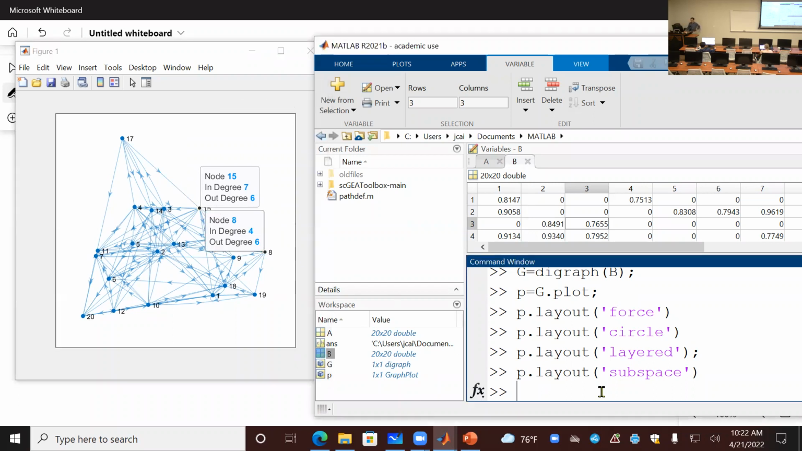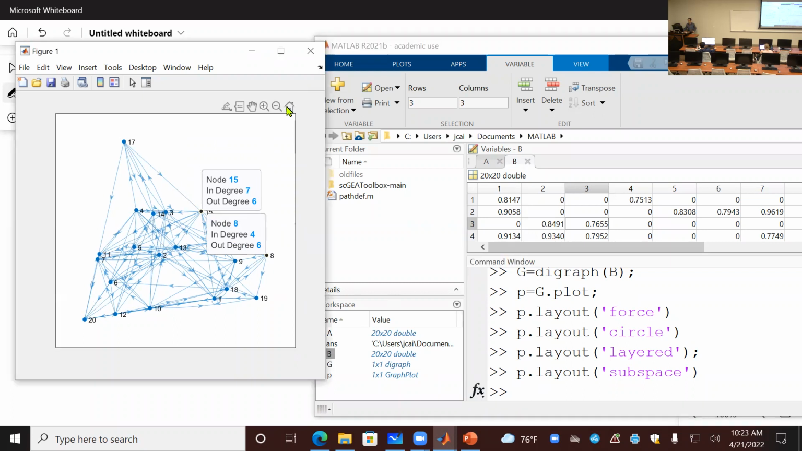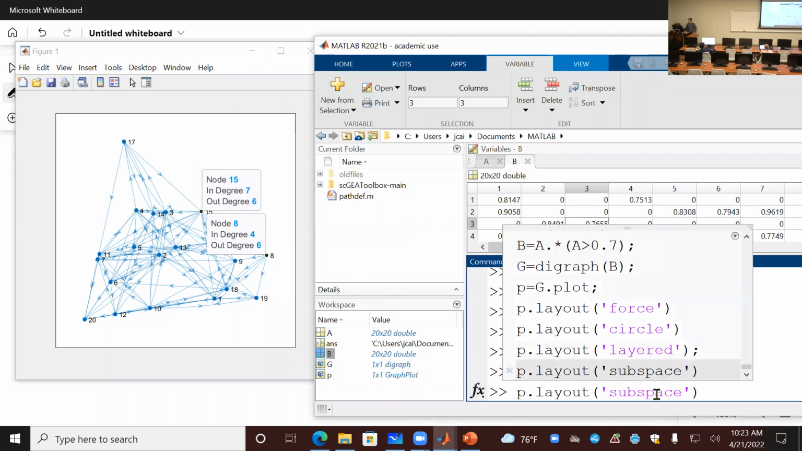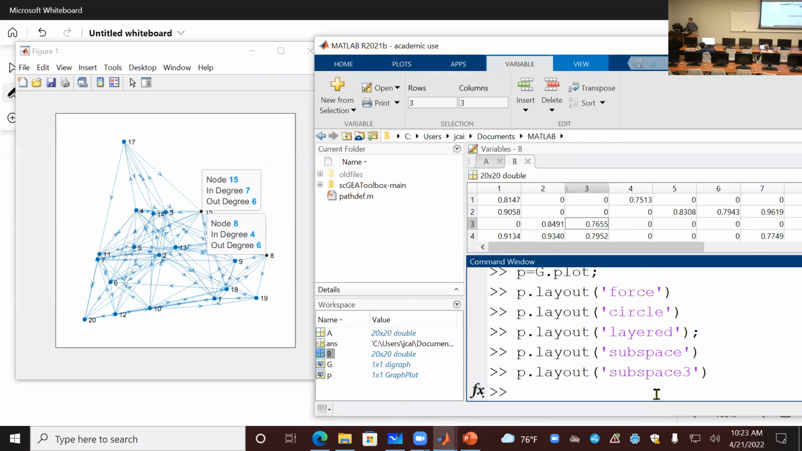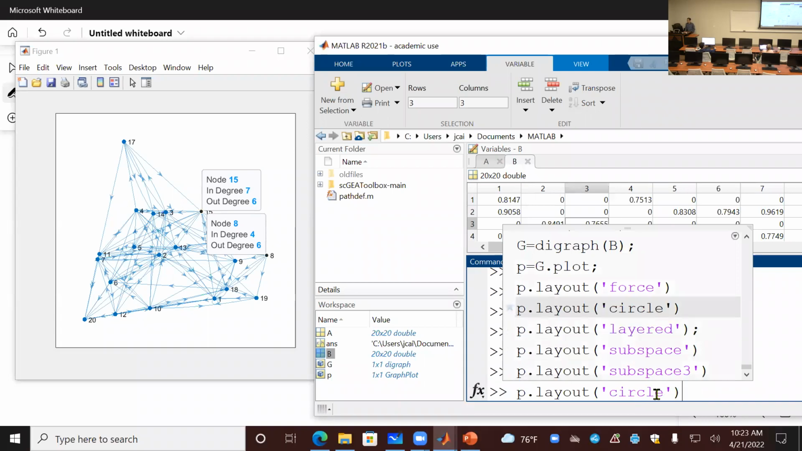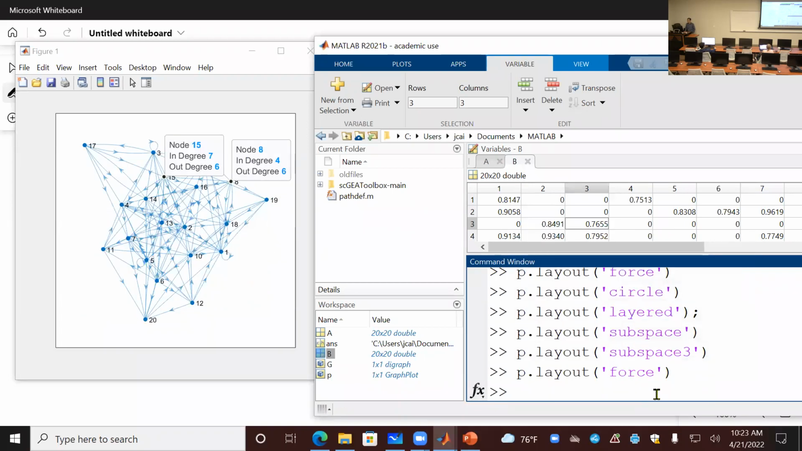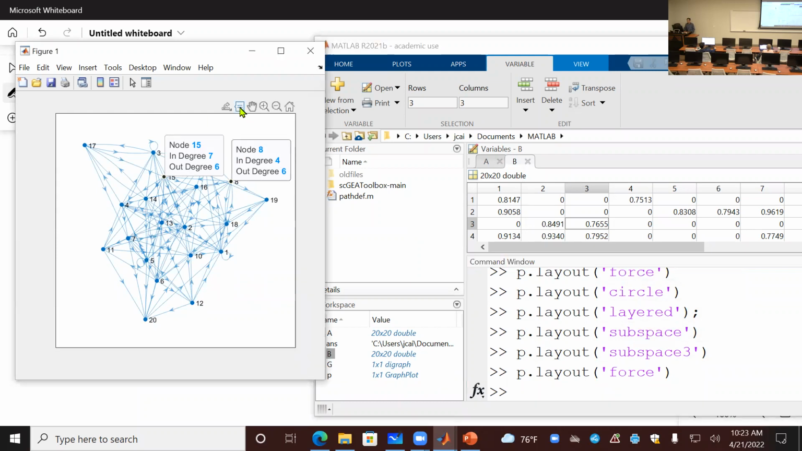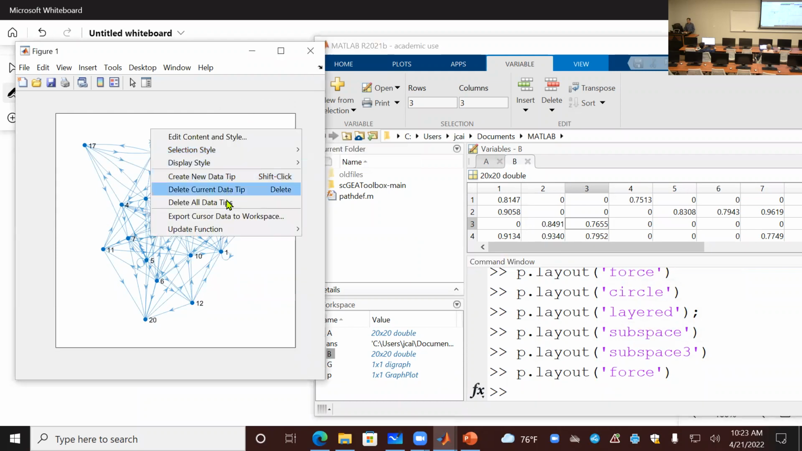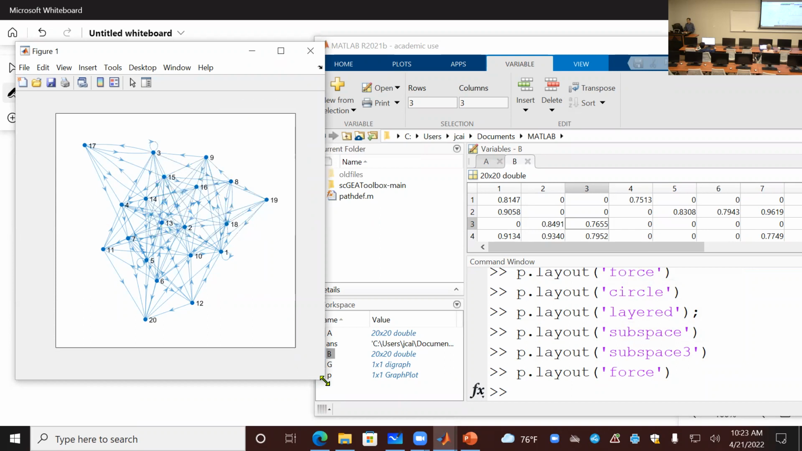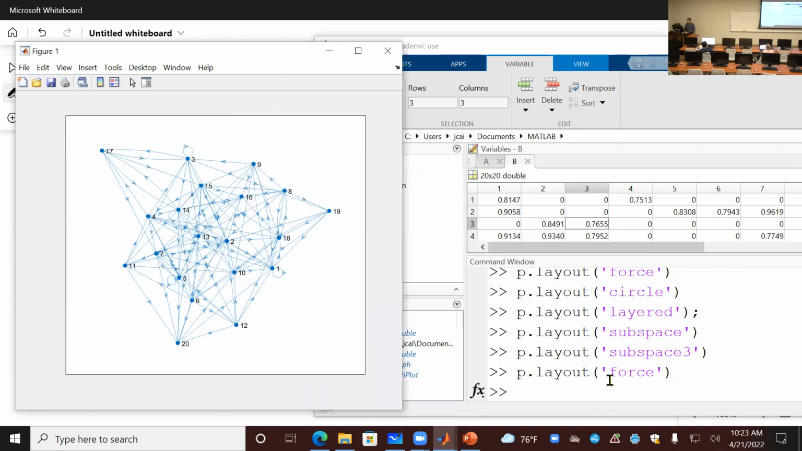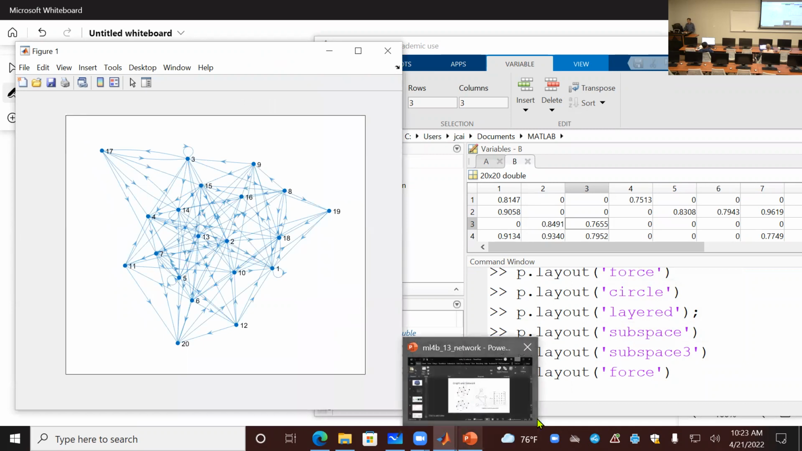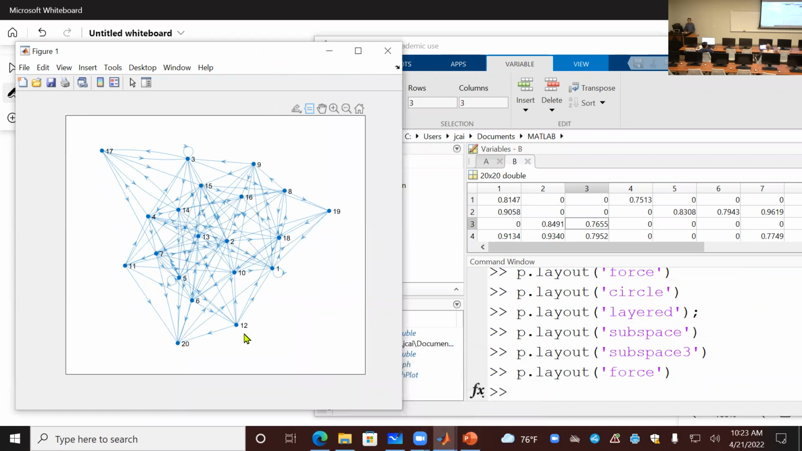Okay, so what else can we do with this? What kind of question will you have if you are given a network like this?